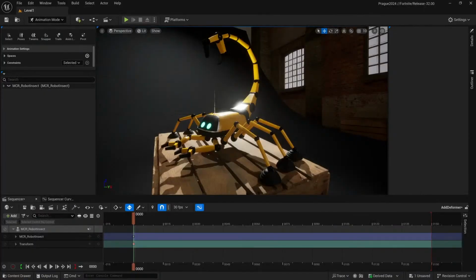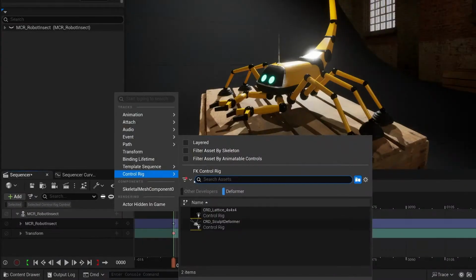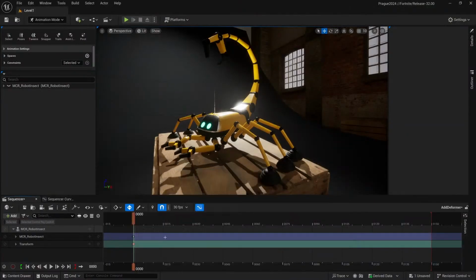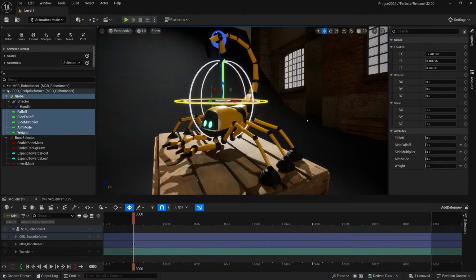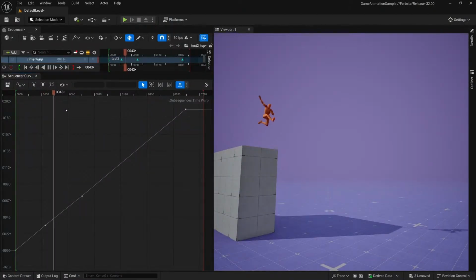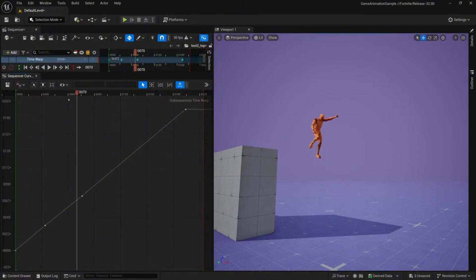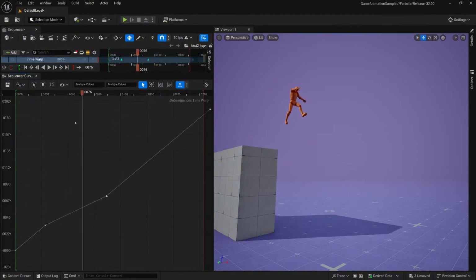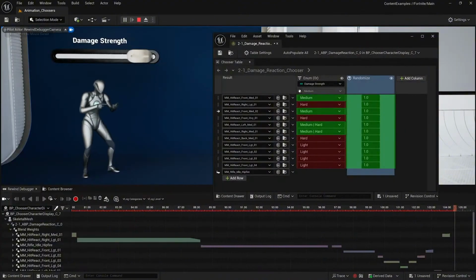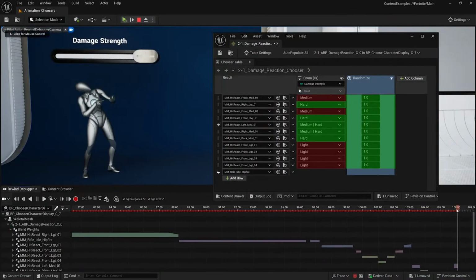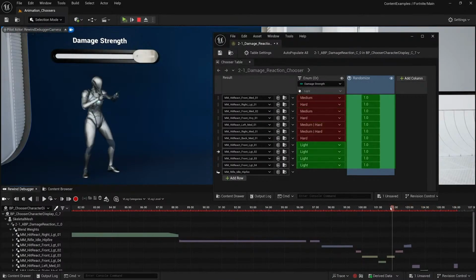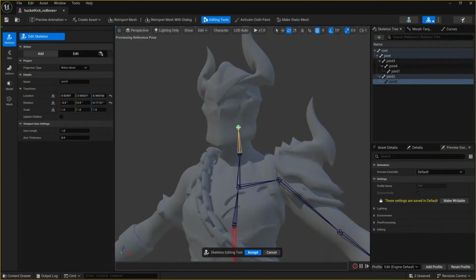Some of the improvements we've made in 5.5 include deformers that are now much easier to use and can be added to Sequencer with just one click. Time warp curves and animation layers have been added, enabling non-destructive editing on top of existing animation or mocap. Choosers help you make selections in animation blueprint systems. And finally, the skeletal editor is now production ready.